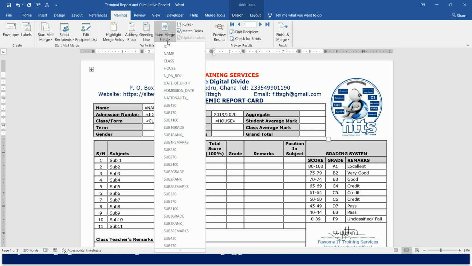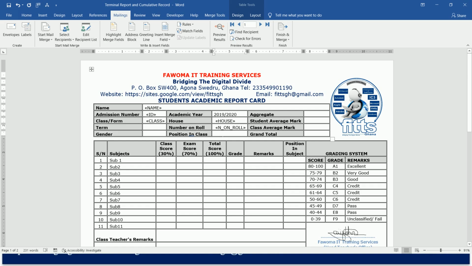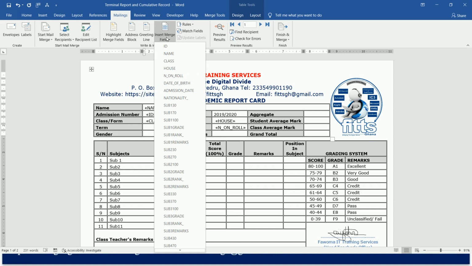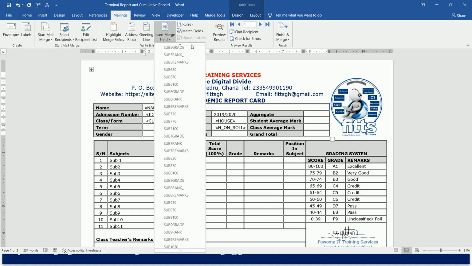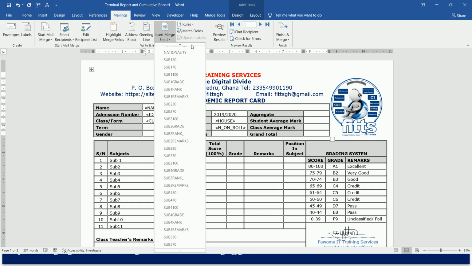Then I come to number on row, which is the N on row. Then I'll come to gender. So you click on it. Where is gender? Okay, number on row, admission name, class. I don't think I have gender in there. So you have to go and create gender on TR1 and replicate it for the remaining. Okay, so I think I'll have to deal with this. Okay, I don't have that.